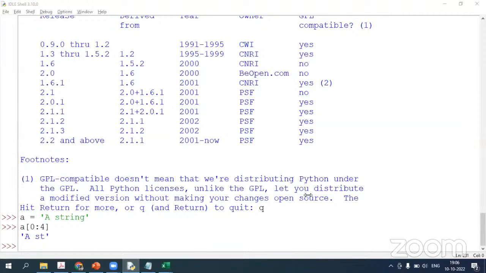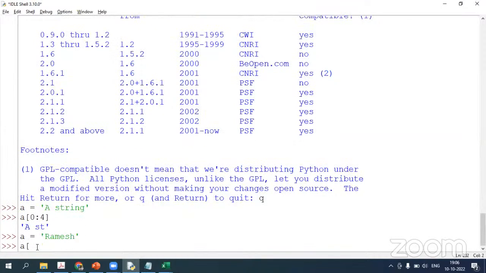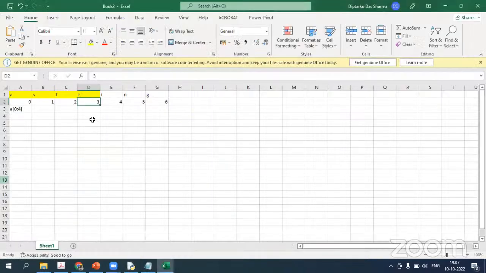Okay, Sanjali asks me, how will the output be? Okay, Sanjali, let's take the scenario she has given me. She says A equals, say, Ramesh. And she is asking me, what is A[-1:-5:-2]? Let's look at it again in the Excel sheet. Now, let me put here Ramesh.